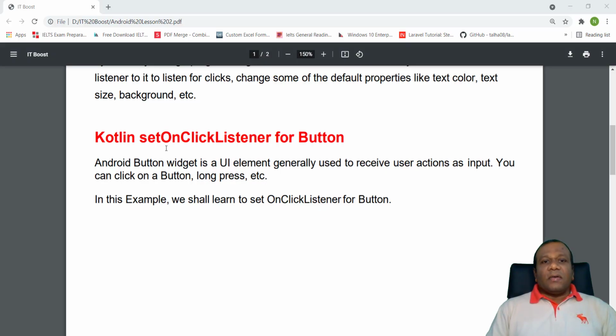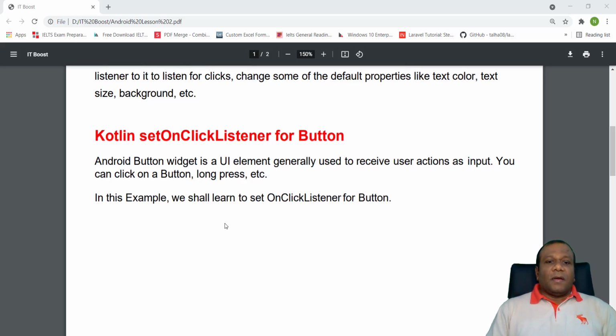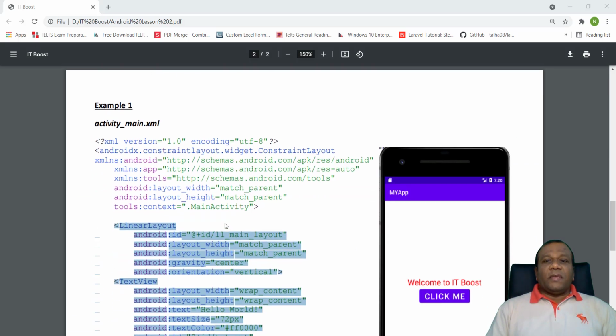Kotlin set on click listener for button. Android button widget is a UI element generally used to receive user action as input. You can click on a button, long press, etc. In this example, we shall learn to set on click listener for a button. Right, so we will do this exercise.